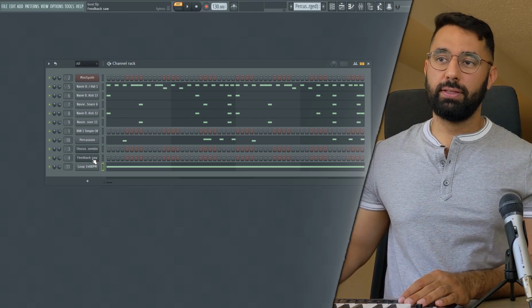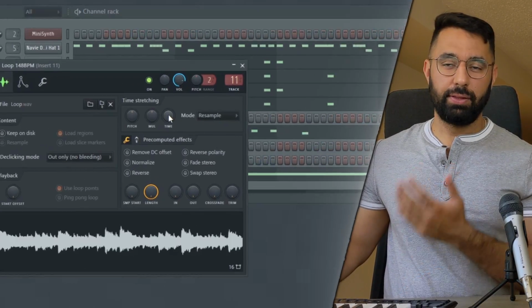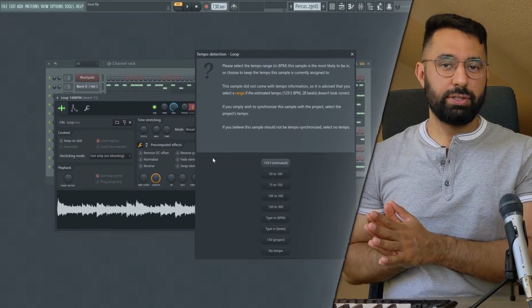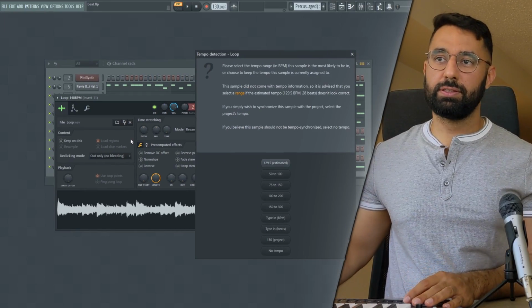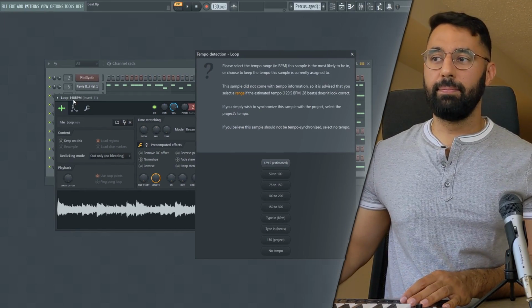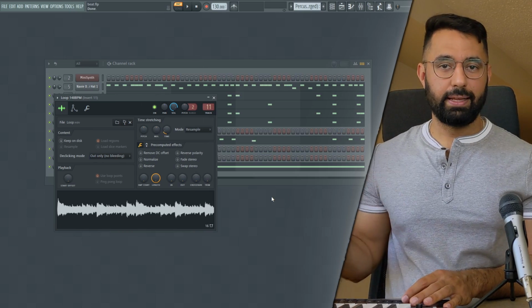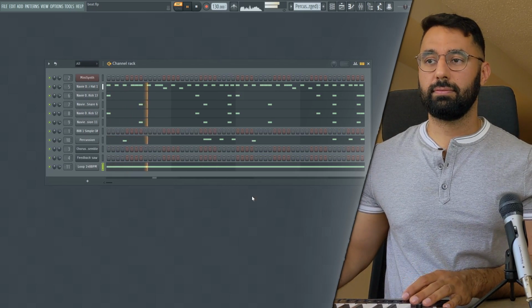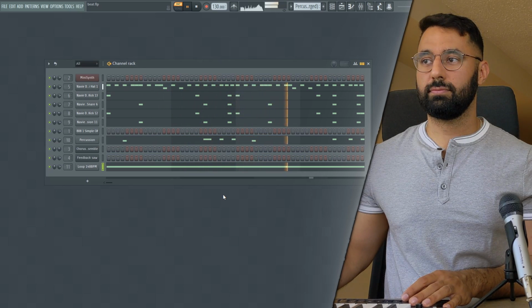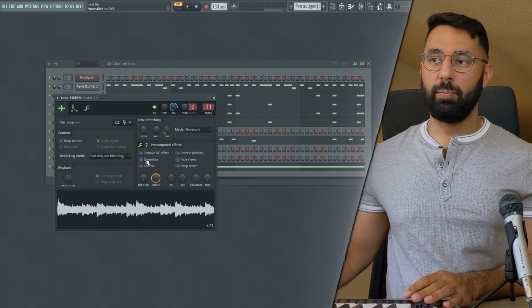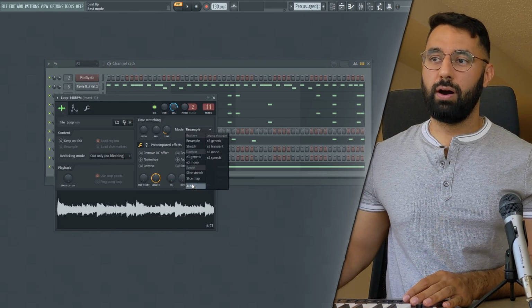So to fix this, what you're gonna do is go into the loop here, right click on the time knob and select auto detect. And from here, you choose the range that your loop falls into. So this loop here, it's 148 BPM. So I'm just gonna choose the range 100 to 200. Now let's take a listen. So it fits perfectly, and if you still want to maintain the exact same pitch as the original, you'll go back in, change the mode to auto.